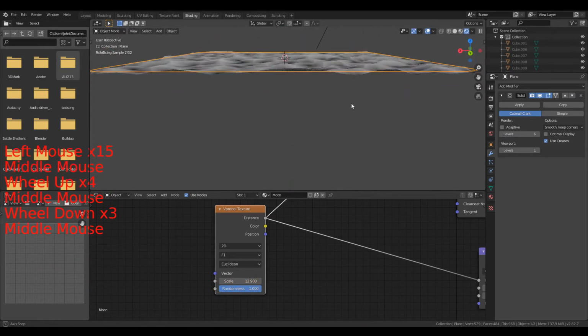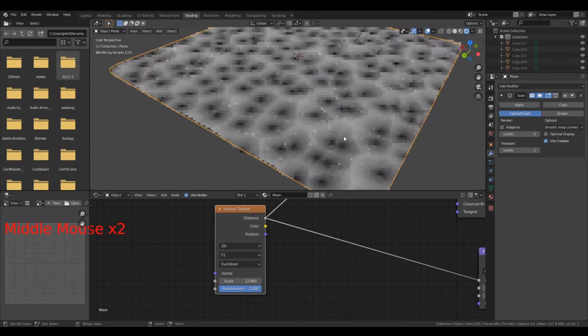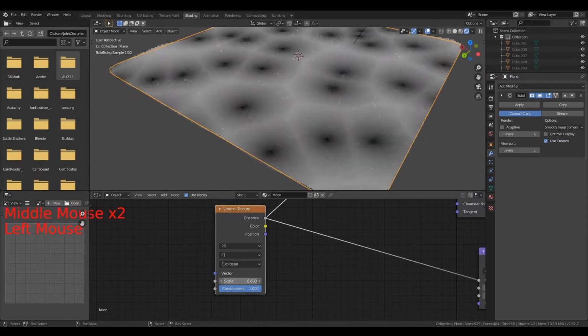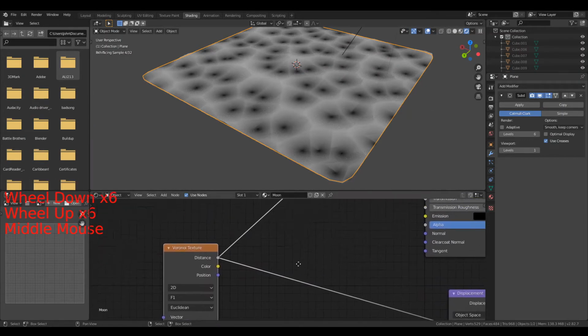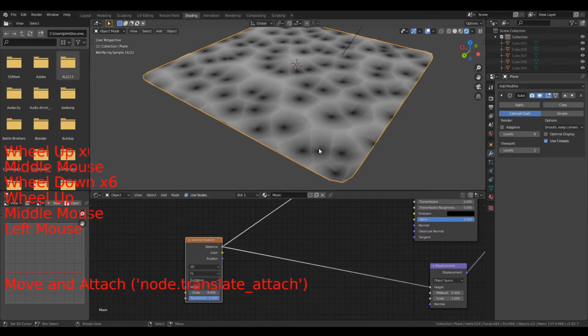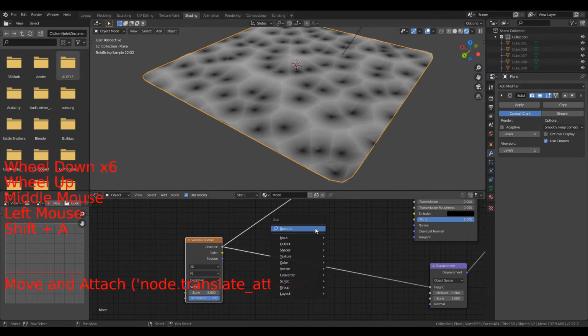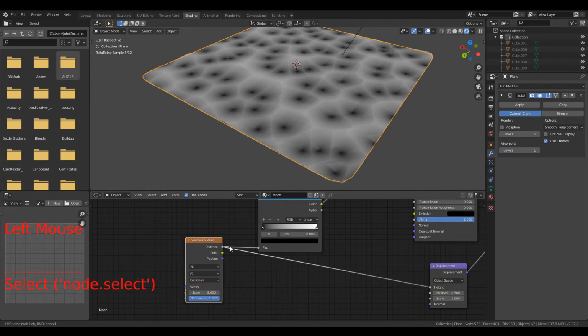You can see I've got quite a lot of bump in here now. Probably don't want the scale that high, to be honest. Really around here. So the black bits in there are the low bits and the white bits are the high bits. So I'm actually going to get a color ramp, and I want the color ramp to affect both sides.